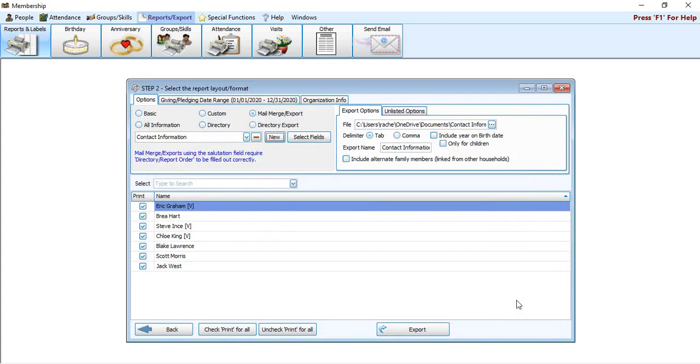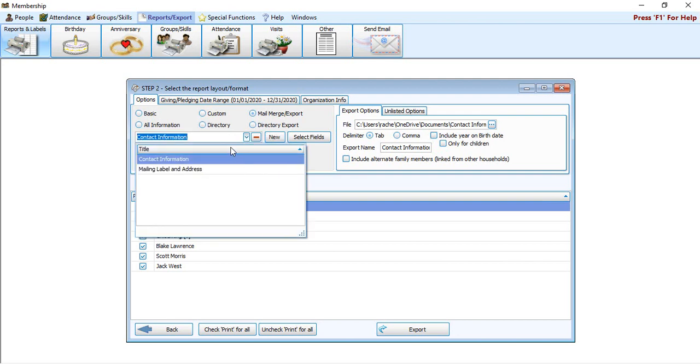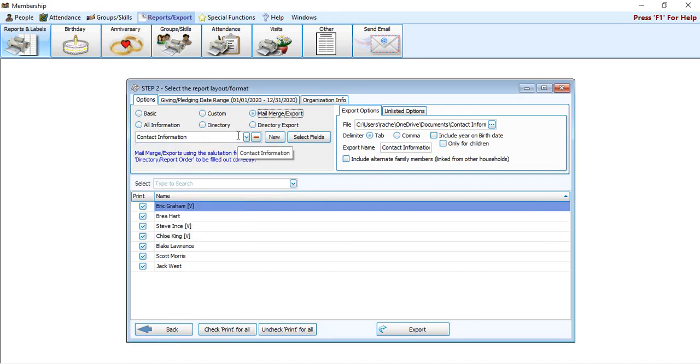Now, back on step 2, you can see in the drop box, contact information, that was the name of the report that I set up. If you look in here, any past or previously made exports are going to be saved here. This mailing label and address report just had the person's name and their address information. And this report had contact information, so along with their address it had their phone numbers and their emails. These are stored here. These are always going to be available for you to reuse, regardless of who you pick on that step 1.